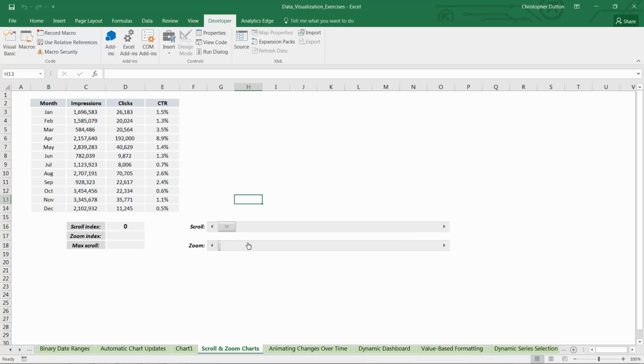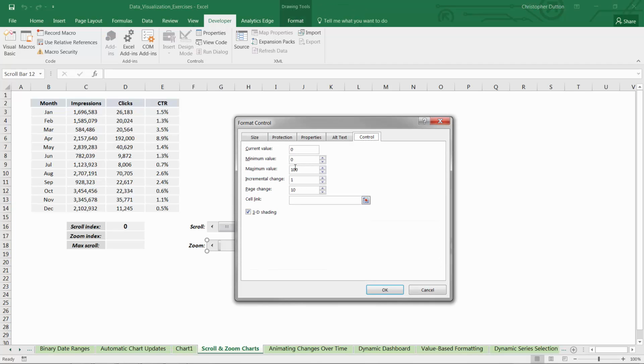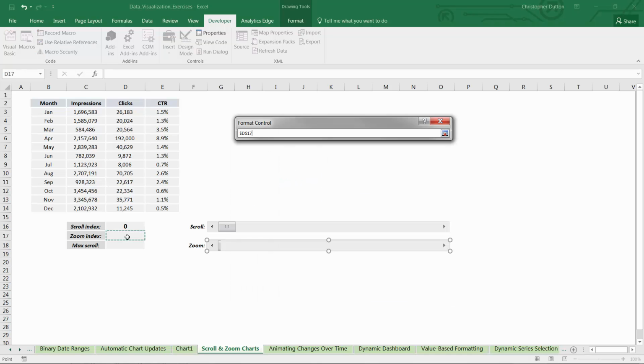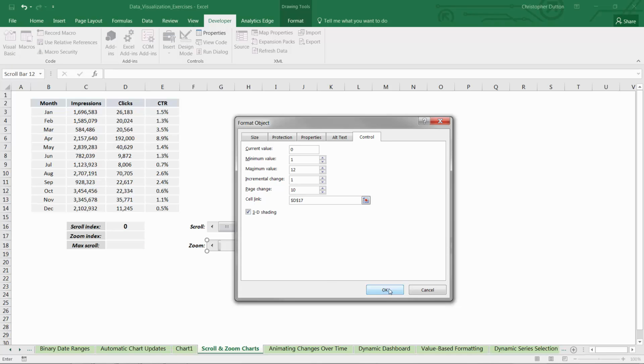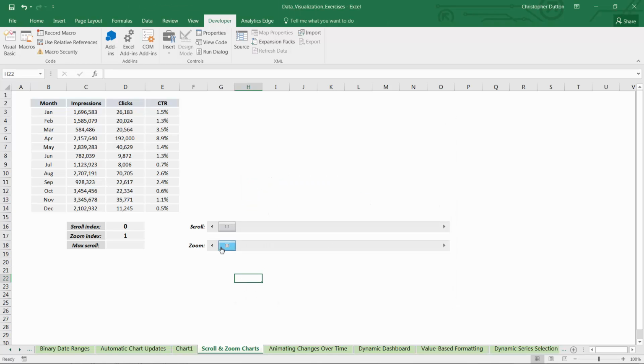And we can just confirm we've got a maximum of 11 and a minimum of 0 just like we set. So same deal with zoom, Format Control. In this case, zoom is defined by the number of rows a viewer is looking at any given time, and that number of rows can grow or shrink. But the bottom line is that you have to be looking at least one data point or at least one row of data. So we'll give it a minimum of 1 and a maximum of 12, which is the height of our raw data array here. And in this case, my cell link will be cell D17. And I'll press OK and confirm that my minimum is 1, my maximum is 12. So let's go ahead and just set these somewhere in the middle.